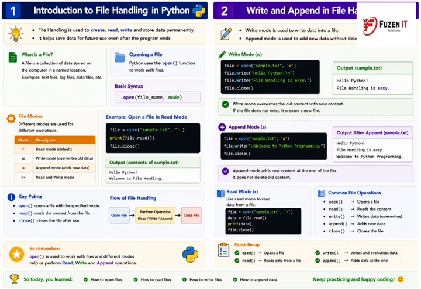Let's open a file in read mode. Example: file equals open sample.txt comma r. Python opens the file named sample.txt for reading.